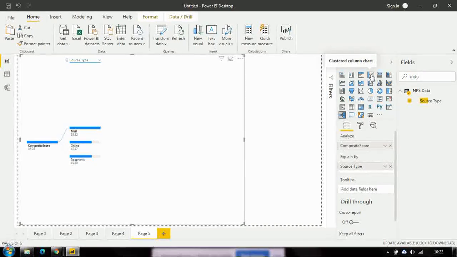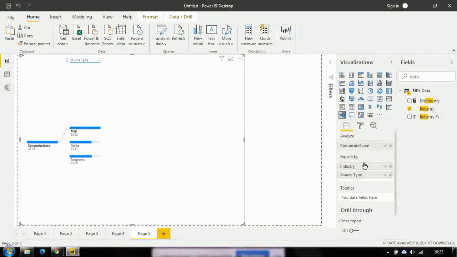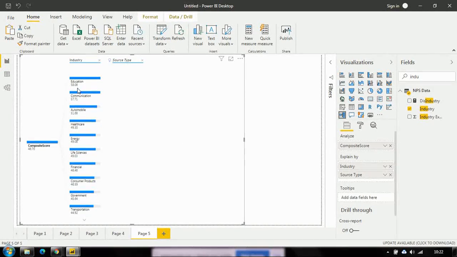Let's pick an industry now. Put the industry here before source type so that we can know whether it is really happening across industries. Okay, the composite score, which is the highest one? Education has the highest. Now I want to understand whether source type is really a changing factor for the composite score. Let's look at two or three industries. Even for education, mail is contributing the highest composite score.